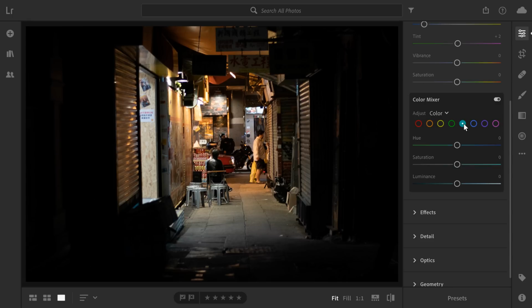I'll start with my first color, cyan. Select the colors beside cyan and move the hue of those colors towards cyan. For blue, I'll shift the hue towards the left. For green and yellow, I'll shift those hues towards the right.